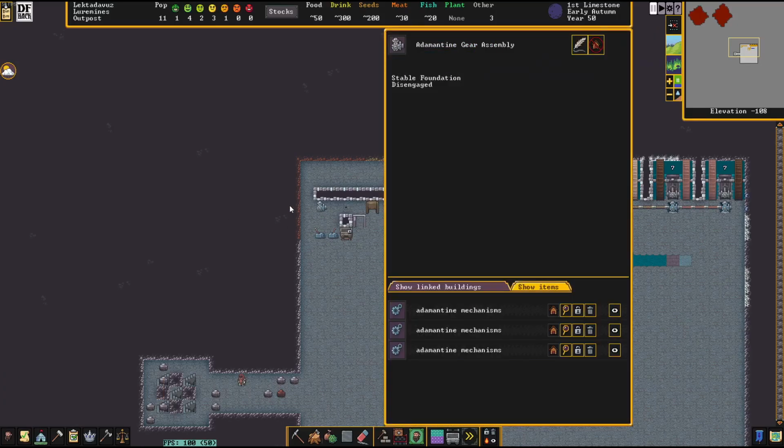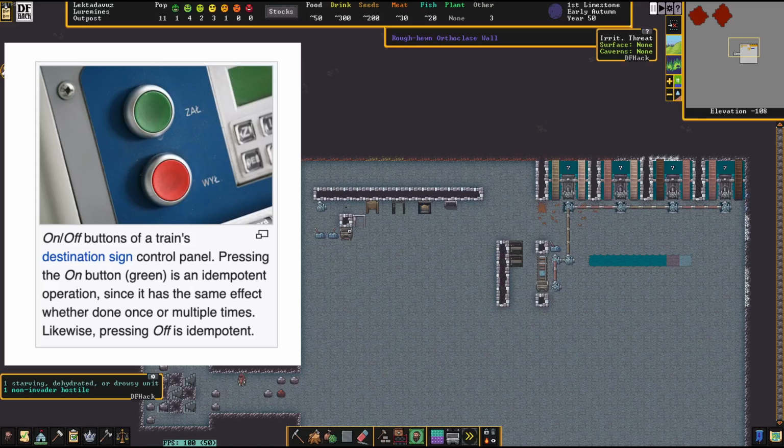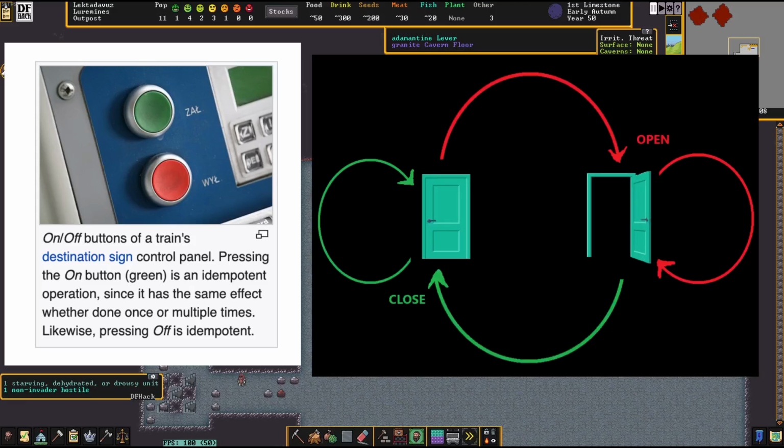Everything except for the gear assembly treats on signals and off signals differently, and it treats them idempotently. What does this mean? It means if you send a bunch of on signals one after another, it'll have the same result as if you only sent the first one, until you send an off signal. So that signal can be considered like setting the mode.